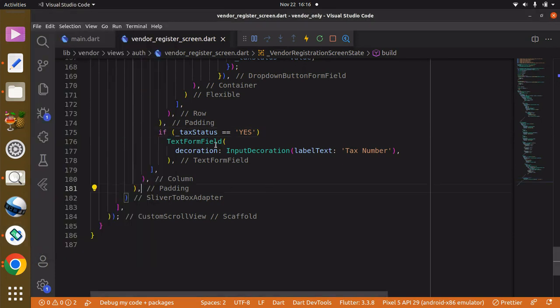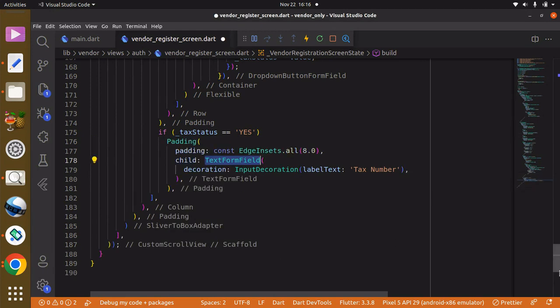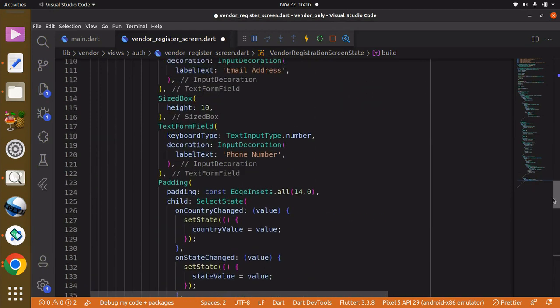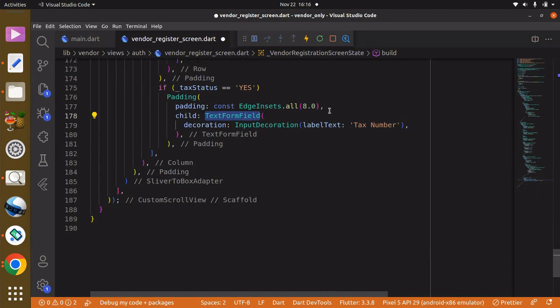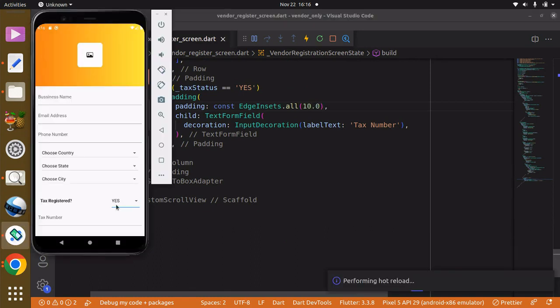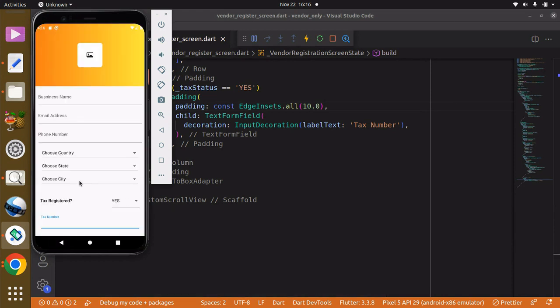And we can wrap this with a padding. And I'm just going to check what padding we gave for this. Okay, we gave padding of 10, and we can as well give padding of 10. Okay, wait for this. Okay, working as we expect. Okay, guys, see you in the next lecture.